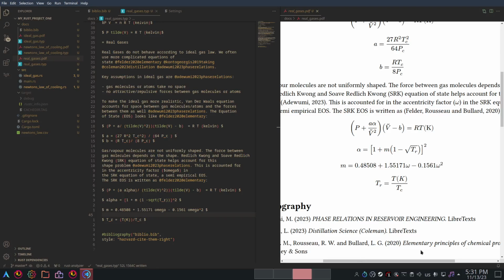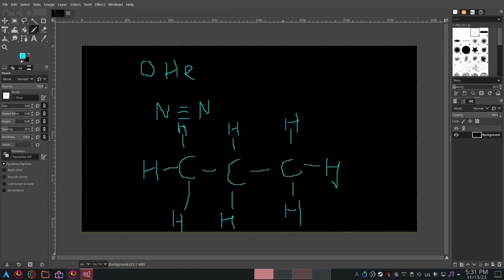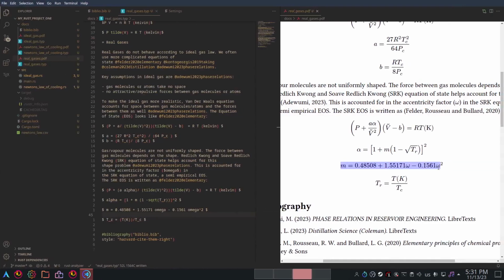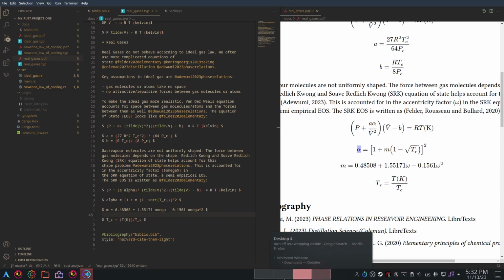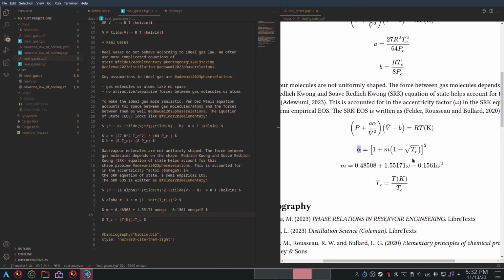So what this is saying is that you're going to have the shape factor, or we call this the eccentricity factor, because we have molecules of different shapes. That's going to affect the forces between the molecules. Not only that, the temperature, how close it is to the critical point, will also affect the forces between the molecules. That's why you have this reduced temperature here. So that's how you calculate alpha. There's also another term that sort of gets, what do you call that?